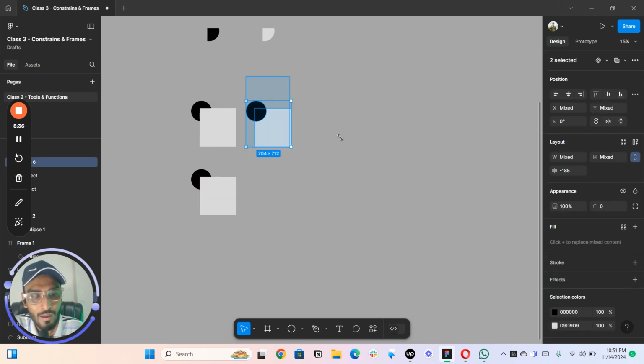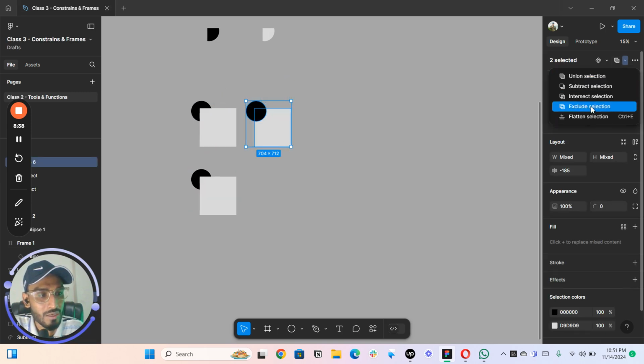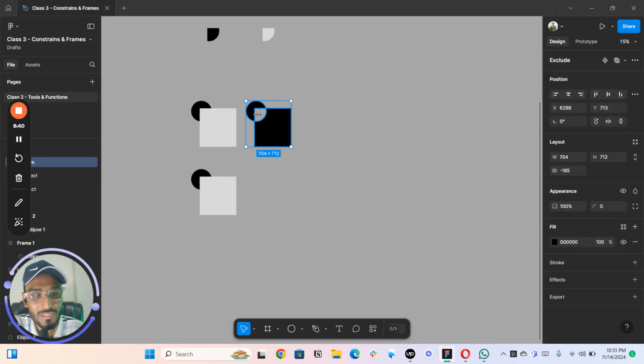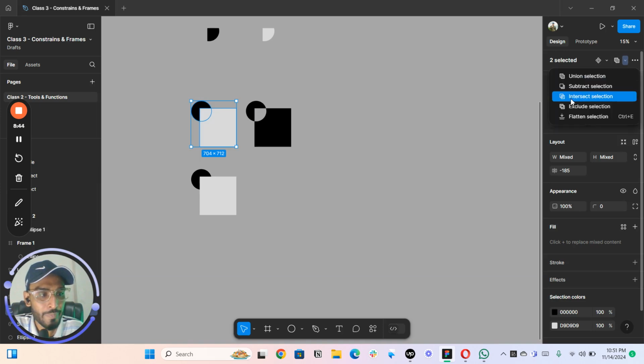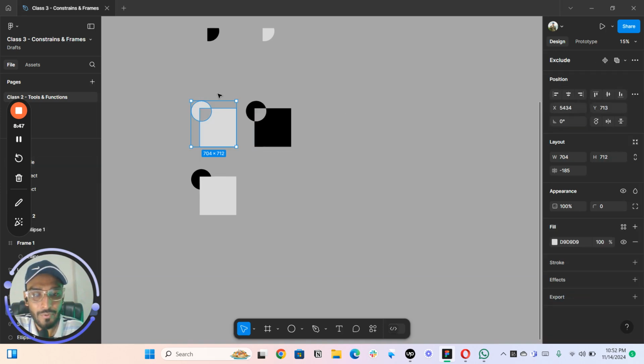And then the last option is exclude. It is going to exclude the portion which was overlapping each other, right? So right here as well.